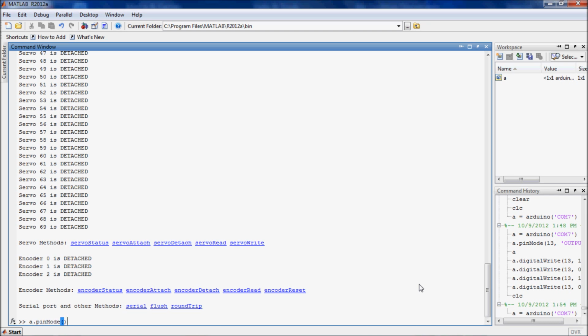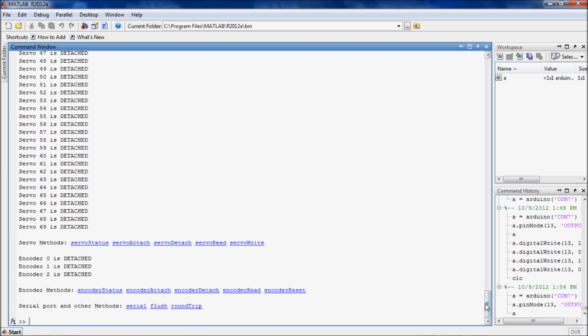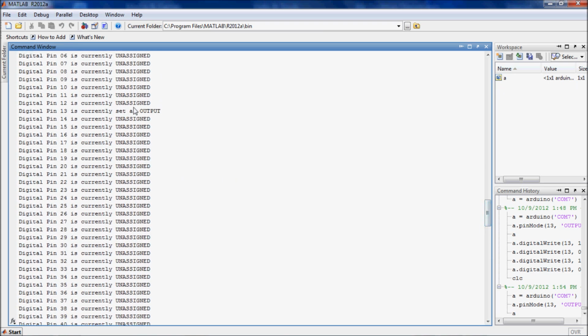Pin mode. I'm going to be on pin 13. I want to use that built-in LED. And in MATLAB, when you talk in characters, you have to use the tick marks. So you just can't say output. It would be written like this. So now when I call A and you look at pin 13, you'll notice that it was set as an output.